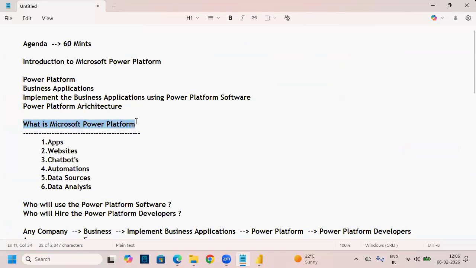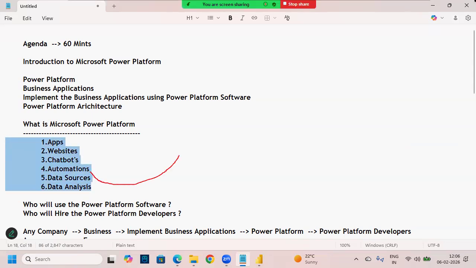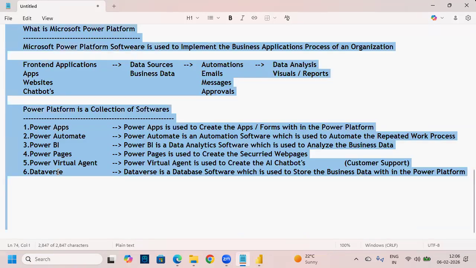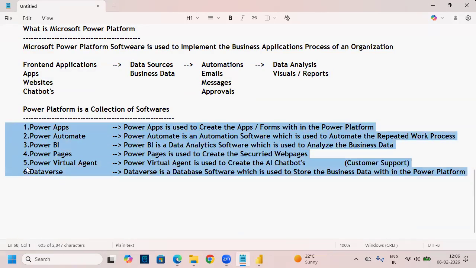I said what you can do with the help of Power Platform. Using Power Platform, you can create the apps. To create the apps, use what? Power Apps. To create the websites, use what? Power Pages. To create the chatbot, use what? Power Virtual Agent. To do the automations, use what? Power Automate. To store the data, use what? Dataverse. And to analyze the data, use what? Power BI. Whatever the 6 points I mentioned here, these are all the things we are going to implement in the Power Platform. To implement all these things, these are all the softwares we are going to use, right?